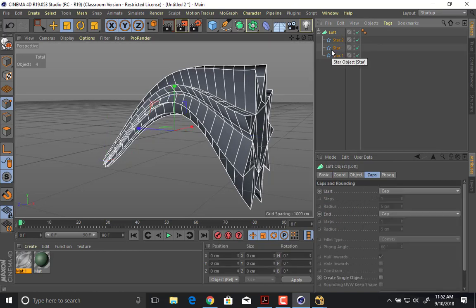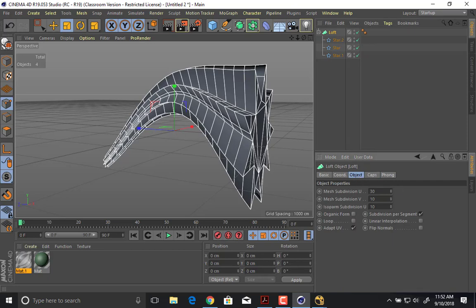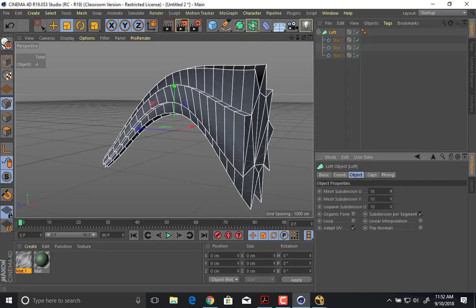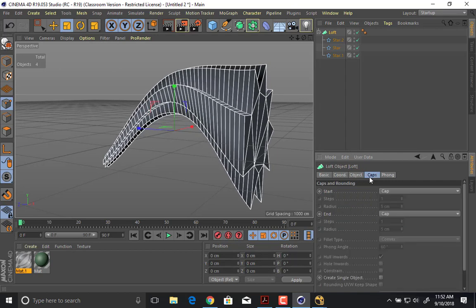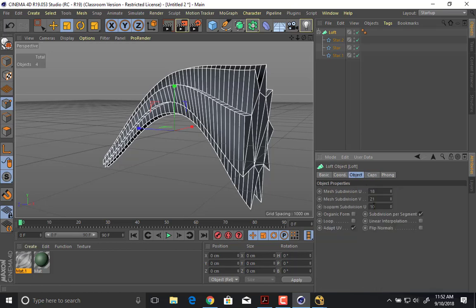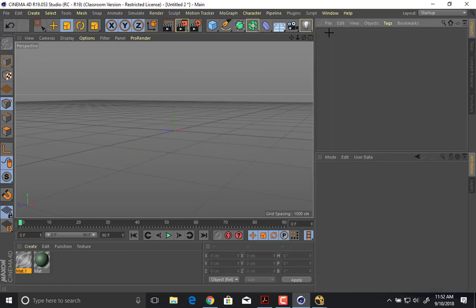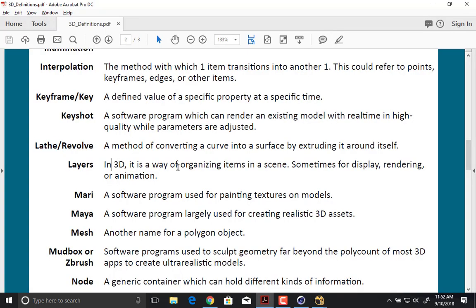All of these have their own options. So like Loft has its settings right here. So how many subdivisions we have. It also has the caps, obviously. We can play with those. Yeah, that's pretty much all we need to discuss on that part right now. Okay, so they all have the same type of setup.